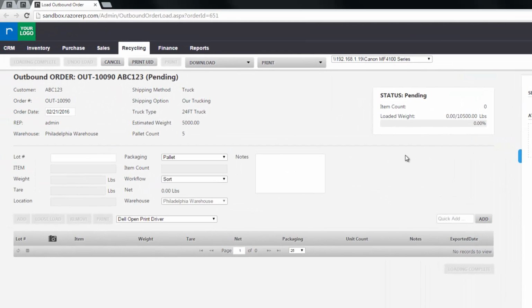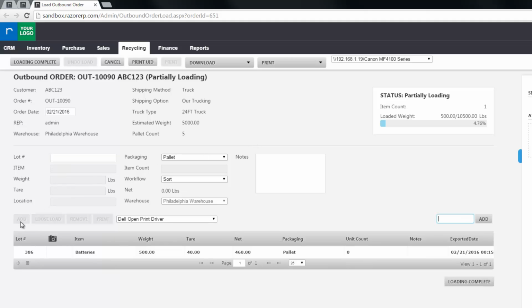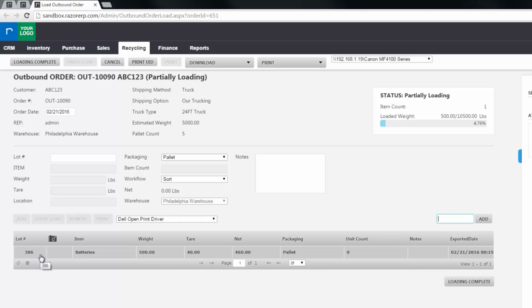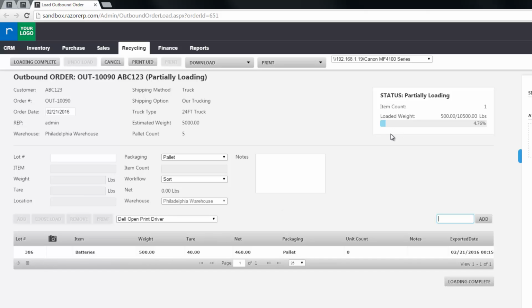Okay, so there's two ways to start loading your truck. You can either click in the lot number field here and choose a lot that's in the system. In this case, we'll say lot 386. Then you can see the details about the lot, like the commodity name, the weight, the tare, if there was an item count, and then of course the net weight. Once you have your lot selected, click add. And we just added lot 386 to this outbound order. As you can see at the top, it's been partially loaded, and we've loaded one lot so far, and we have 500 pounds out of 10,500 max.